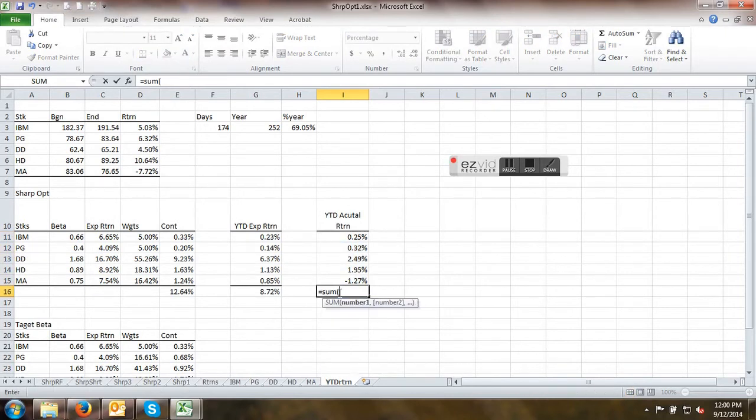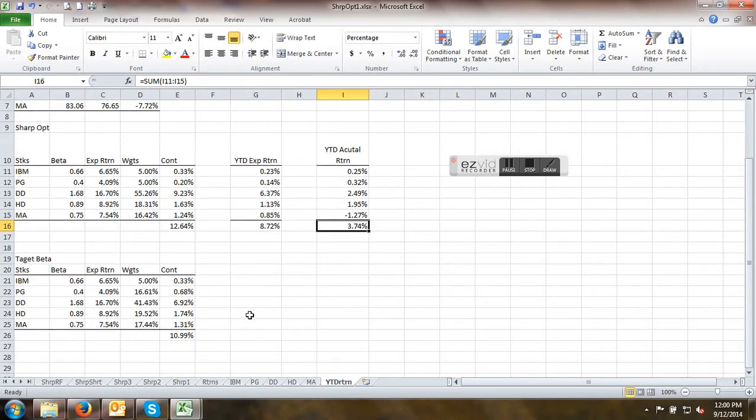And we want to equal the sum of everybody. So our expected return for our Sharp Optimal portfolio was 8.72%. Our actual return was in fact 3.74%. So our Sharp Optimal portfolio is underperforming what our expectation is.